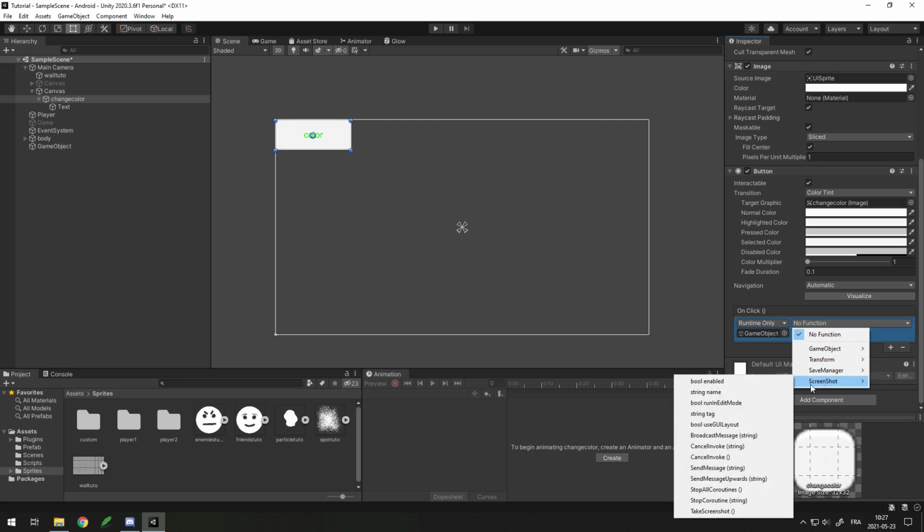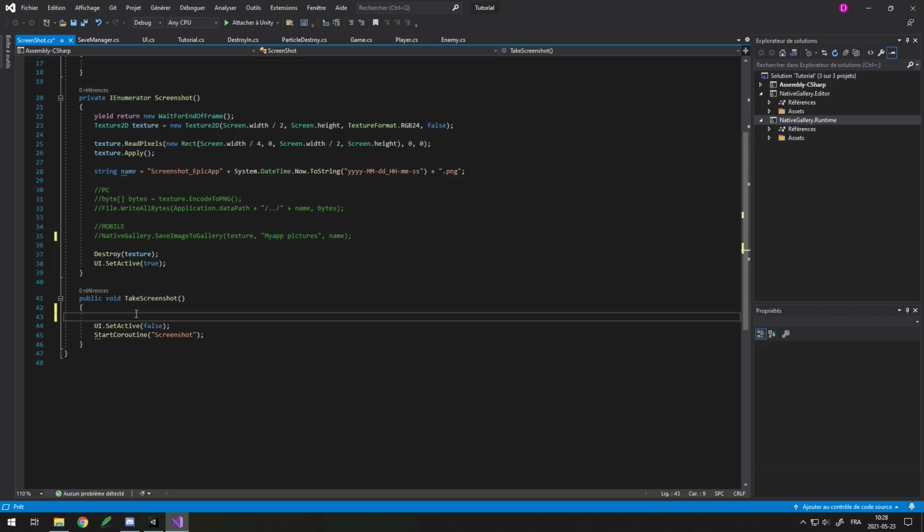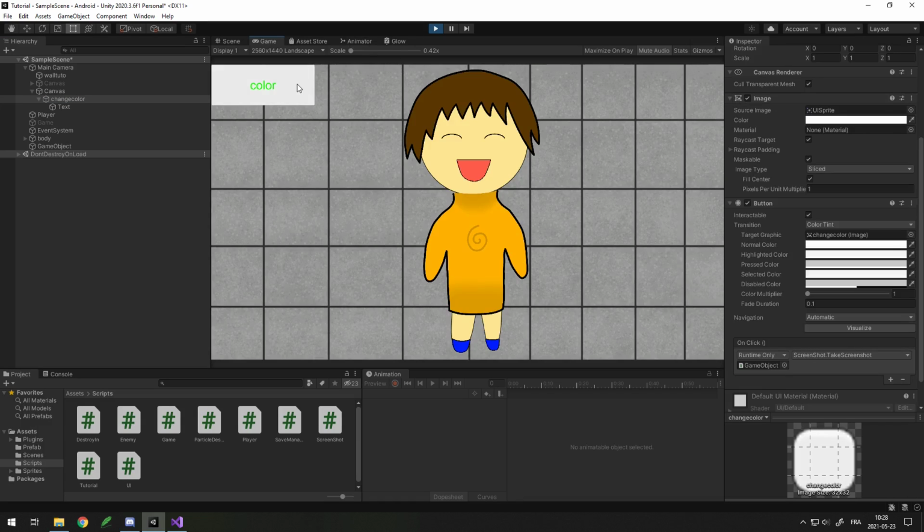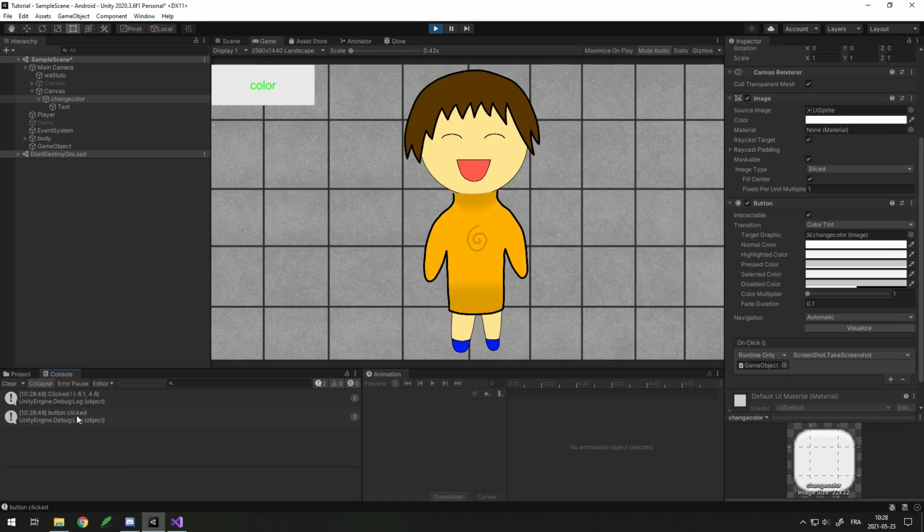So let's say here I do take screenshot, and over here in my take screenshot method I'll just do, to test, a little log: button clicked. So now that my button is linked to take screenshot, if I run the game and I click on the button, it says in the console: button clicked.